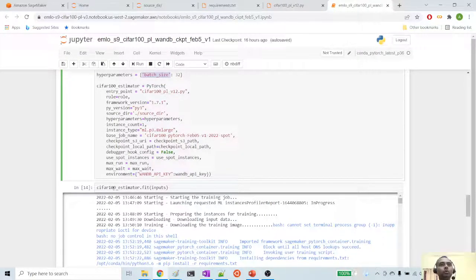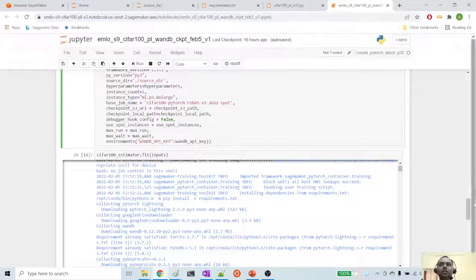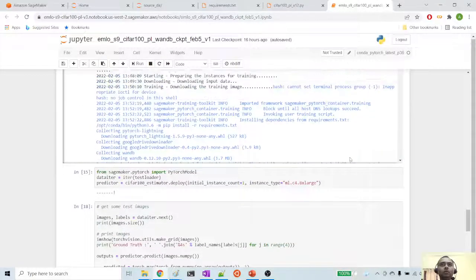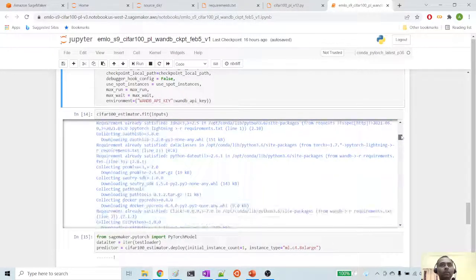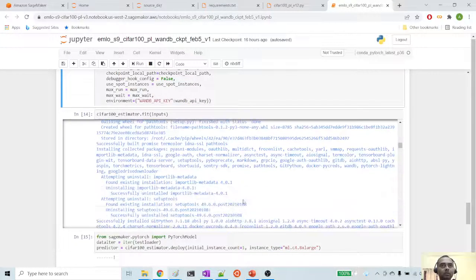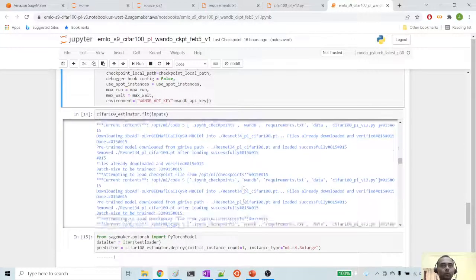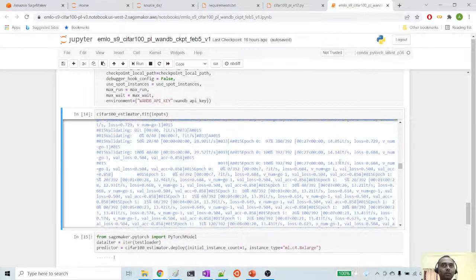Next we will do CIFAR100 estimator.fit, and as you can see, training will happen. Since we are using 4 GPUs, we can see that the model is getting downloaded and loaded 4 times. If you inspect the log, we can see this. You can see that it is getting downloaded and loaded successfully around 4 times, corresponding to the 4 GPUs.